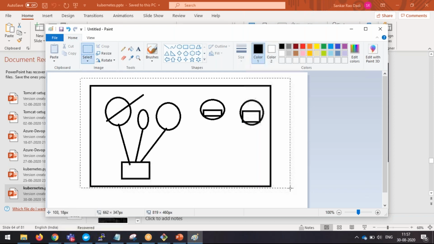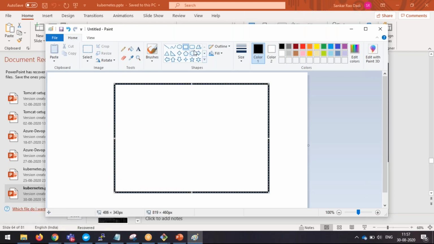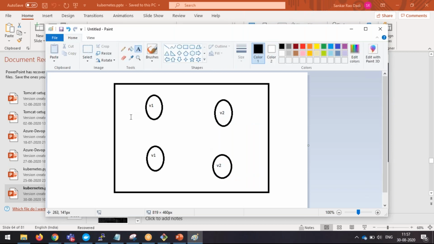the versions using the recreate deployment strategy? Suppose this is my version 1 pods and these are my version 2 pods. Version 1, version 1, version 2, version 2. Right. So this is the currently running version 1 and this is the latest version.